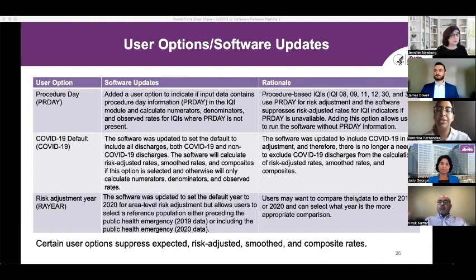So this option is going to allow users to select their preferred risk adjustment coefficients, and users can do that by either selecting 2019 for coefficients based on a reference population that precedes the public health emergency, or 2020 for coefficients that will include it. And next slide, please.